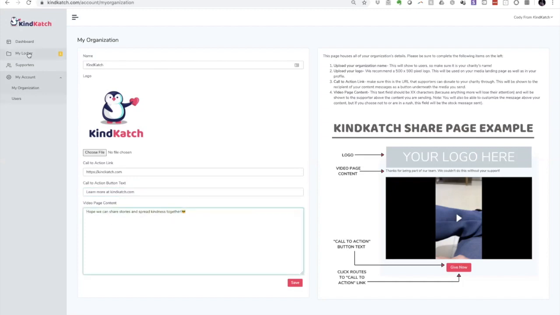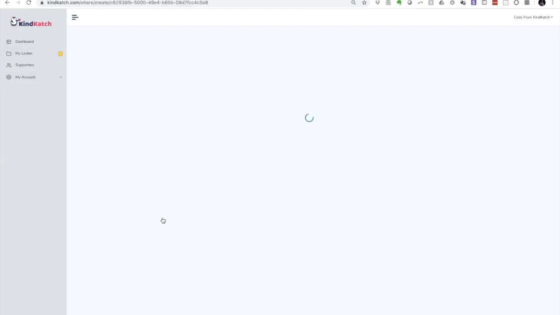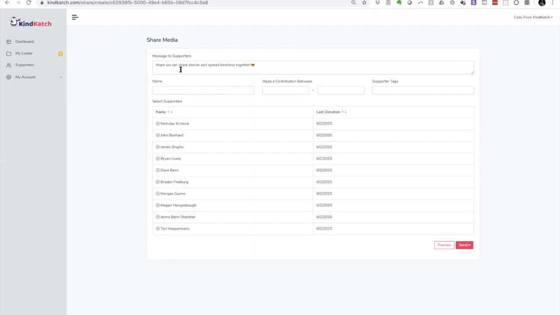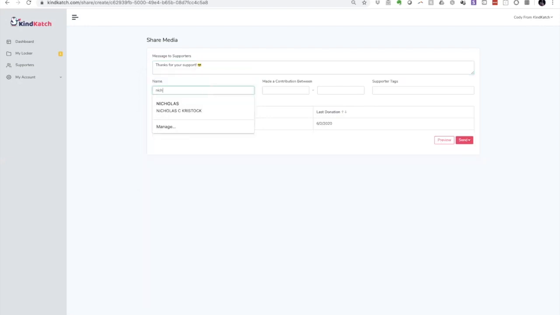content shows up. So when you're getting ready to send a message, you're going to be able to click share on that message. And here you can see that stock content again, but you can always change this. You can add an emoji if you'd like. And then you can choose who you want to send it to. Choose your supporter.